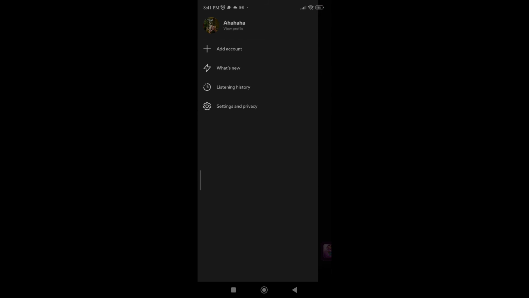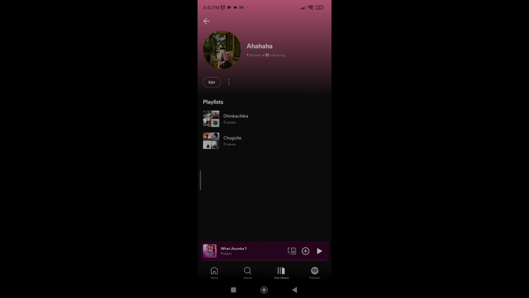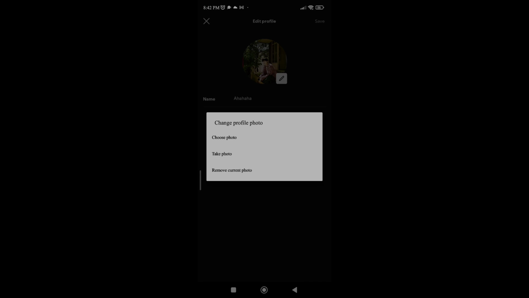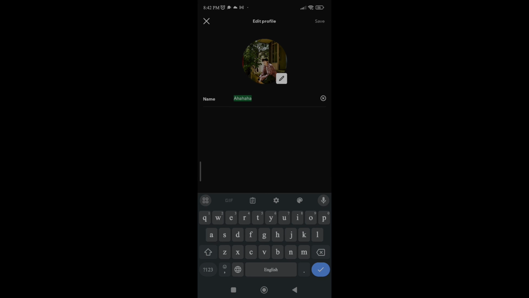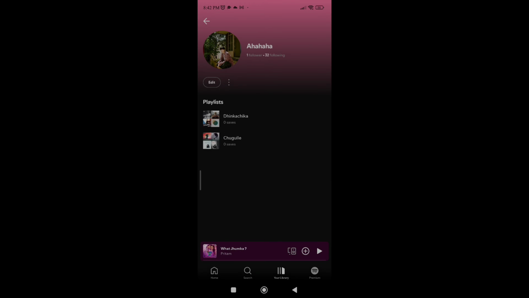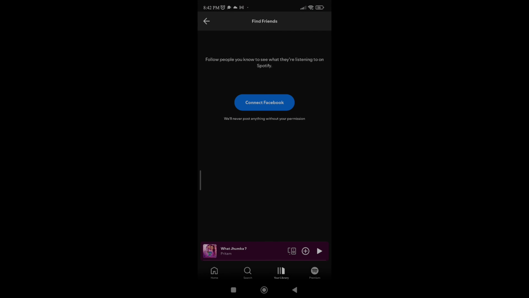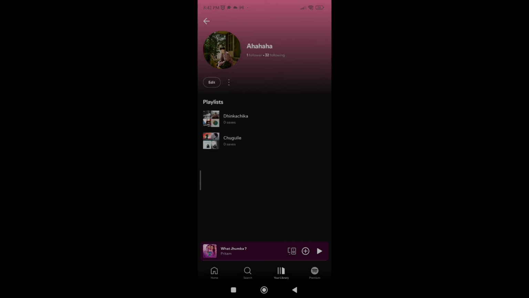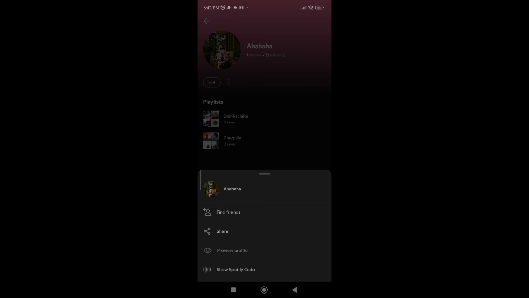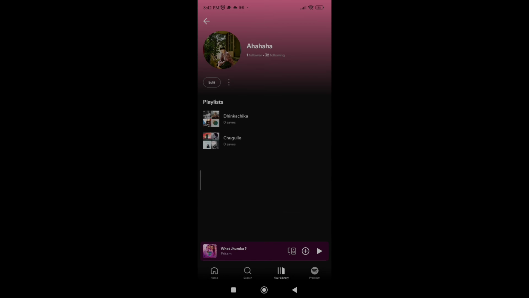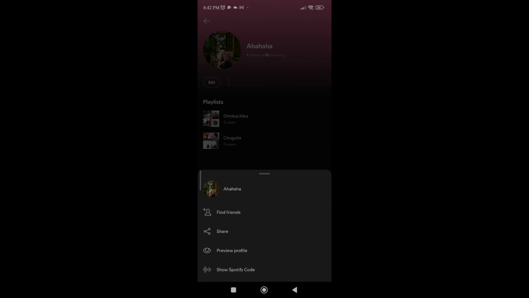And now as I click on my profile, it also allows me to edit my profile here. It shows me the different playlists. I could change my profile picture. I could just choose a picture, or I could just change my name as well. And then those are the playlists. I could find friends. I could share my Spotify with others, and also I could preview my profile like this, and I could also share my Spotify code.